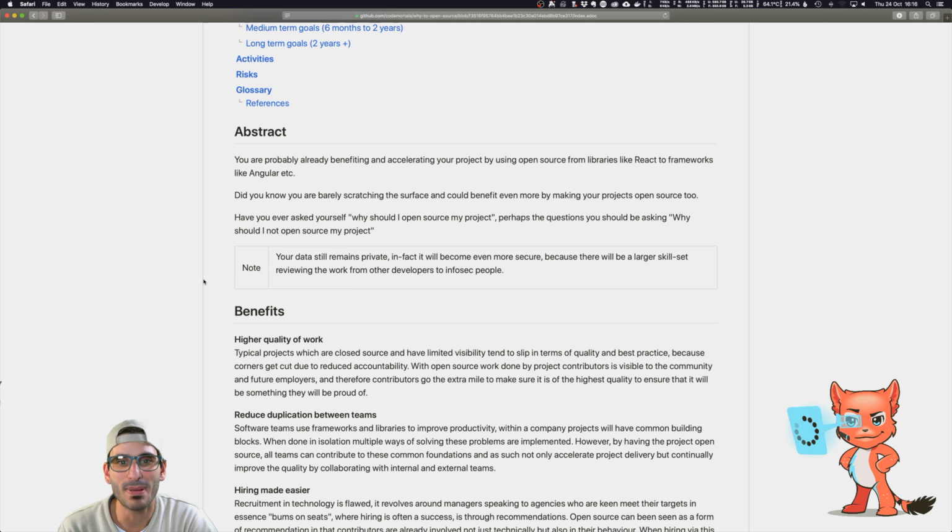You're probably already benefiting and accelerating your project by using open source, from libraries like React to frameworks like Angular. Did you know that you're barely scratching the surface and could benefit even more by making your projects open source too? Have you ever asked yourself, why should I open source my project? Perhaps the question you should be asking is, why should I not open source my project? Just to be clear, your data will still remain private. In fact, it will become even more secure because there will be a larger skill set reviewing your work, from developers to InfoSec people to UX people.